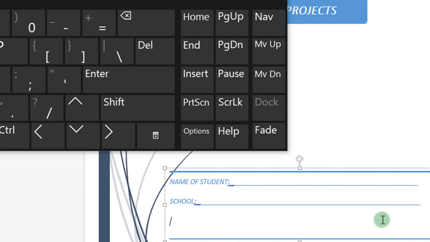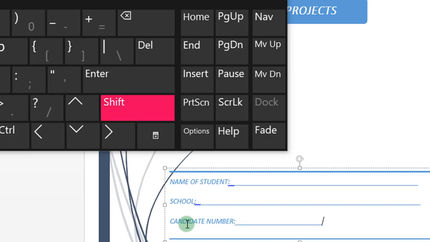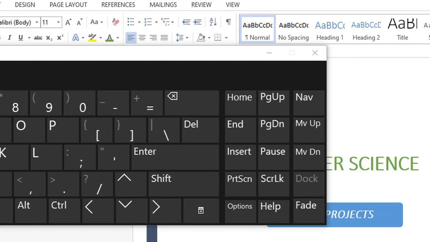So the next information here is candidate number. Candidate number. Good. 2 dots. Next. Put your line. No, not this one. Very nice. Good. So remember now, let me close this keyboard.